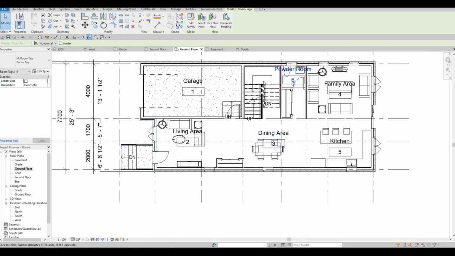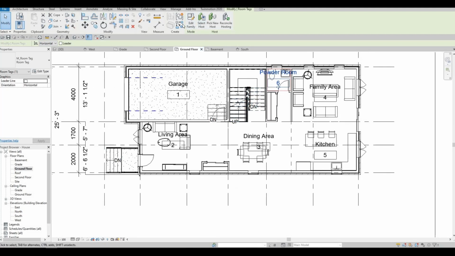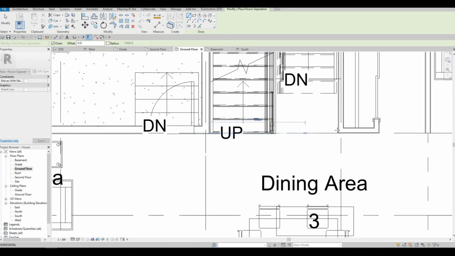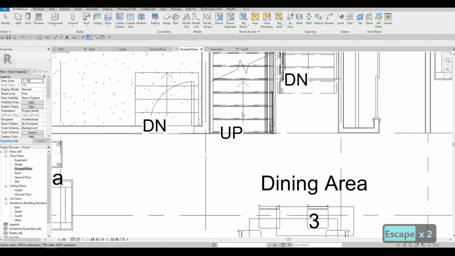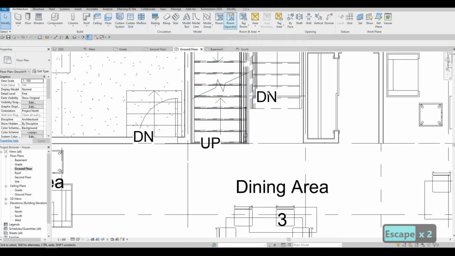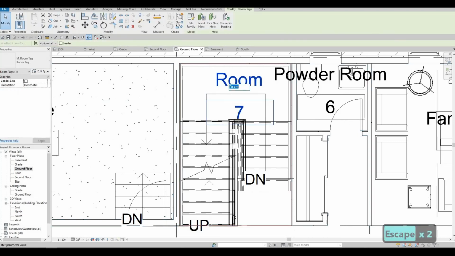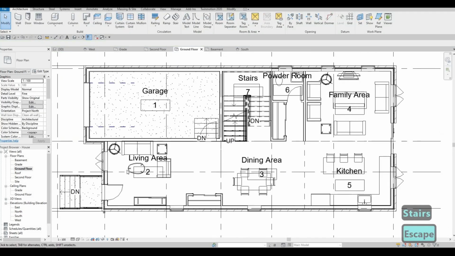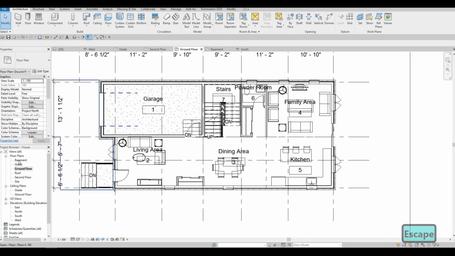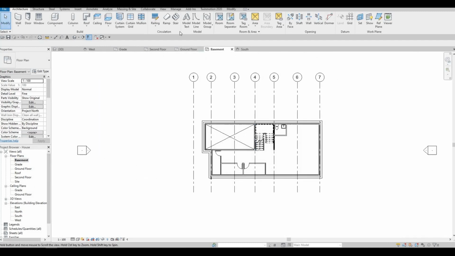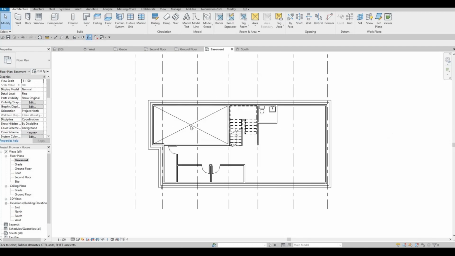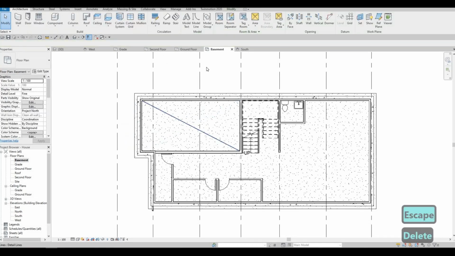And then let's go and, you know what, let's just add this one so that at least we're organized and we tag everything. So I'm just using a room separator so that we could add in a room tag for the stairs. So we tag everything. Let's go to basement. And we could remove this one and add this one.